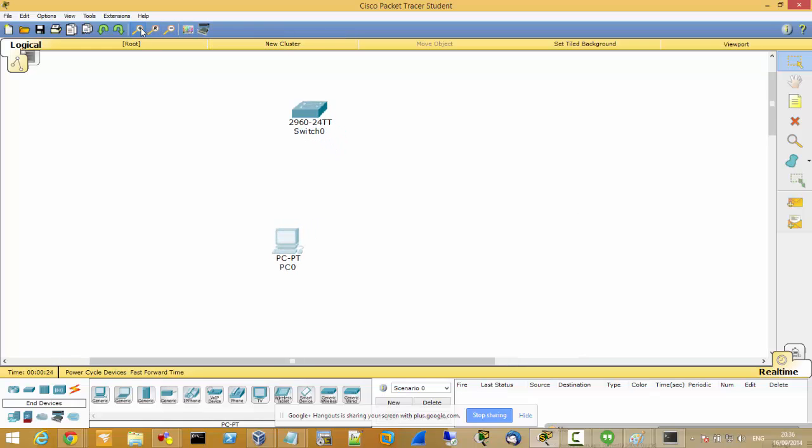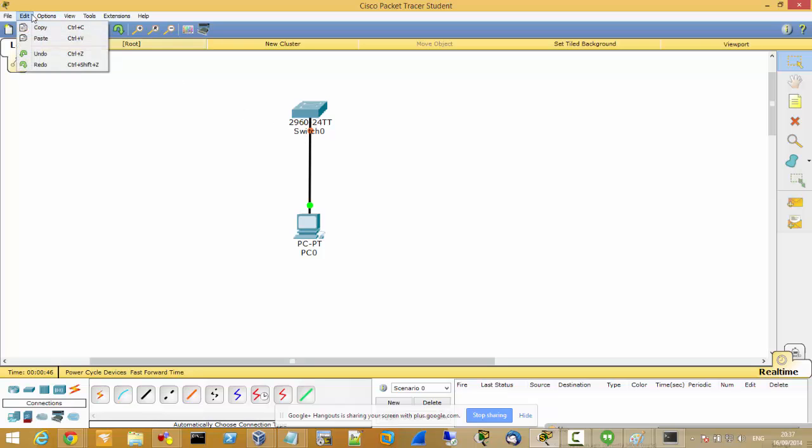Well, it will crowd the network. Look at this situation here. So we have a switch and a PC, right? Let's connect this PC to this switch. Now look at this. It's orange, right?